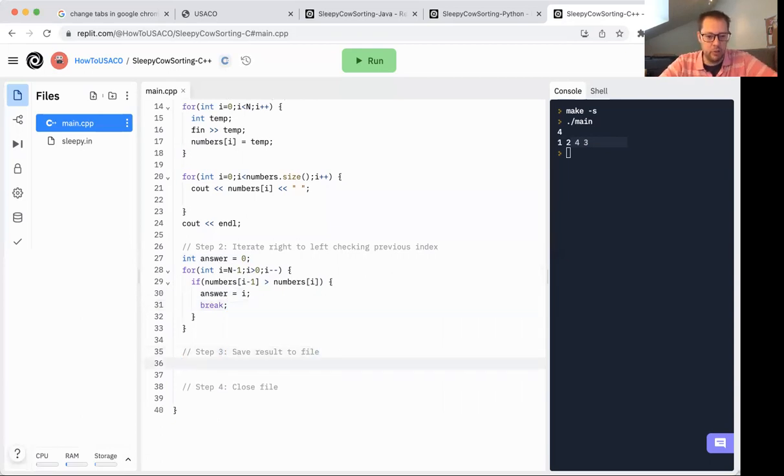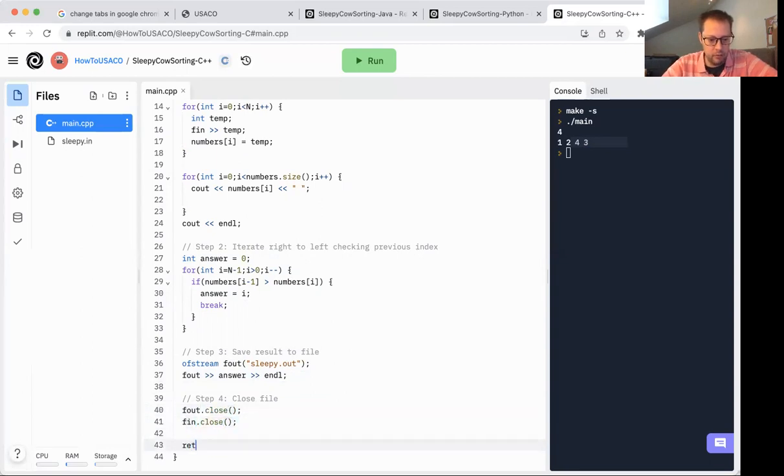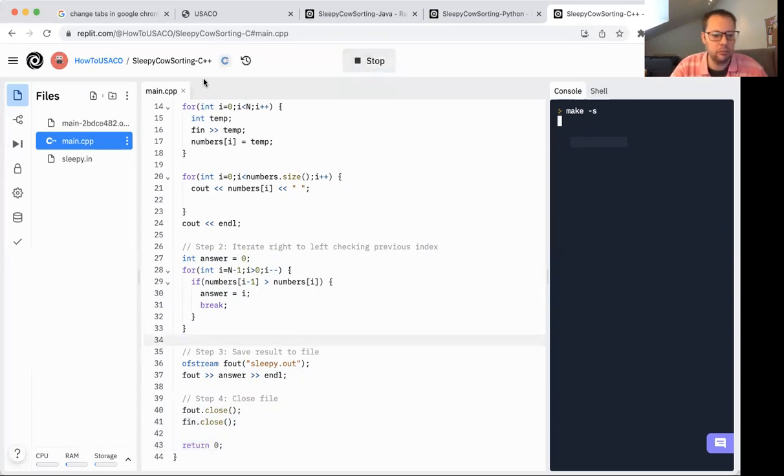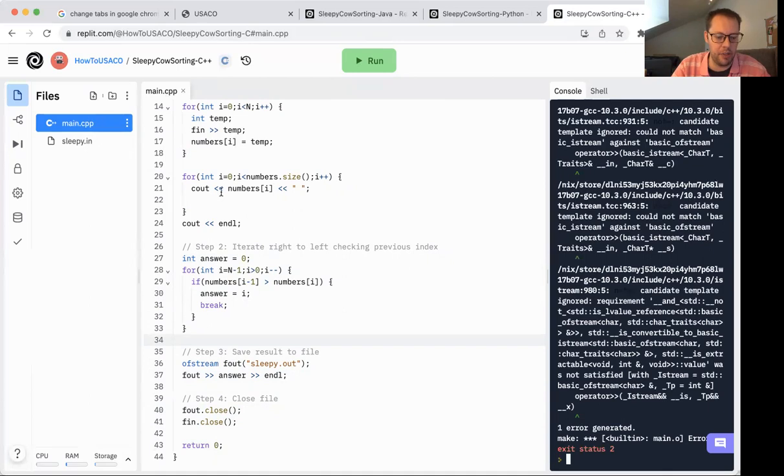I got to create an output file, ofstream fout, sleepy.out. Then we'll do fout, answer, endl, and then fout.close, and we'll go ahead and close fin as well, return 0. Just to be polite. Okay, we'll run that. And then should see sleepy.out with a 3 in it, hopefully.